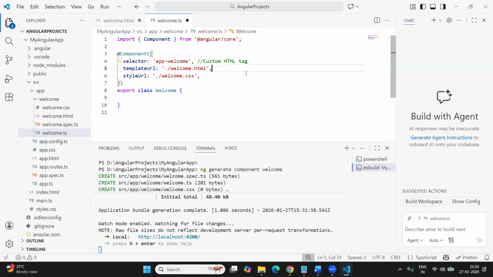So this is going to be my template file. Template means it is going to contain all the HTML, and this is the CSS style sheet. Any style sheets you want to define, you can define within this welcome.css file. Clear?